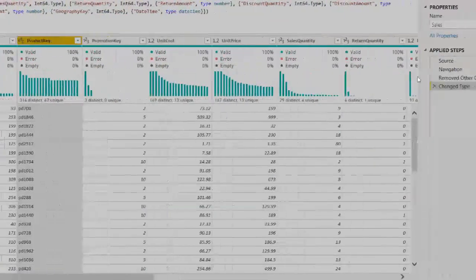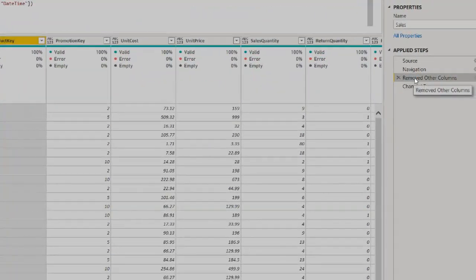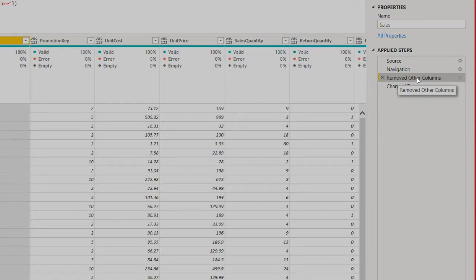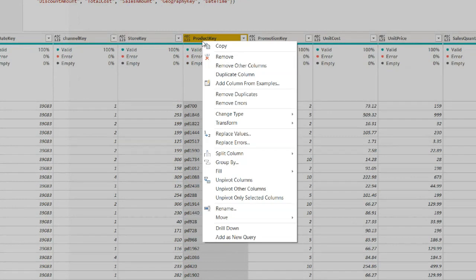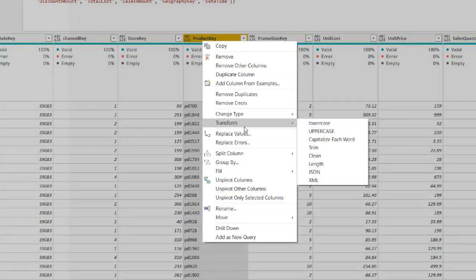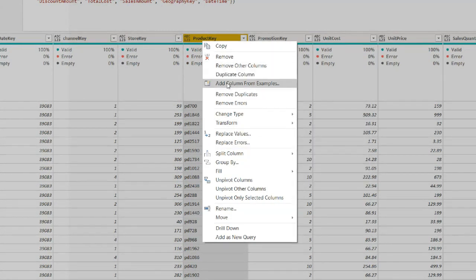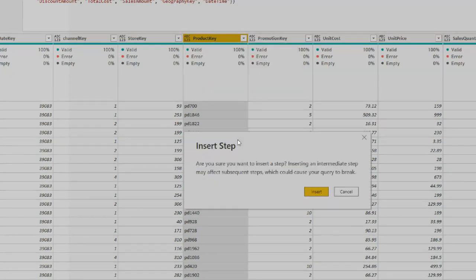So let's go ahead and do that. I'm going to do that before the change type step. So I'm going to come back to remove other columns, and we're going to insert a new step right there. That is going to sandwich it between these other two. I'm going to come up to product key, and we are going to Replace values.